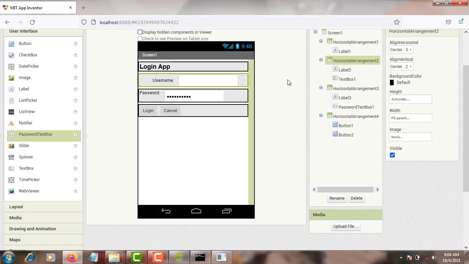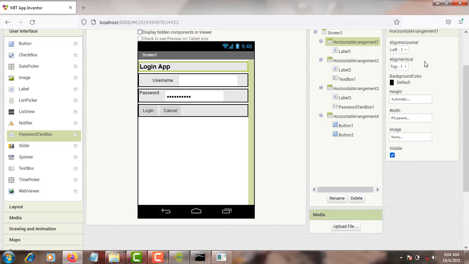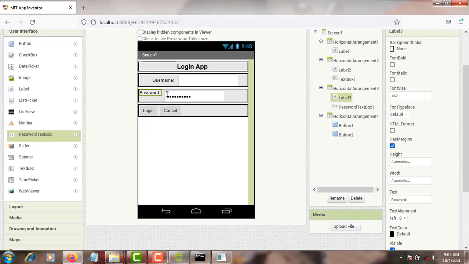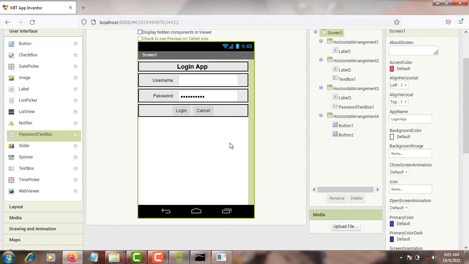also center, also to this login, this horizontal alignment let me put to the center, also this to the center, to this horizontal also center, this to the center, also to this horizontal also let me put center. Now I'm finished creating my login app.